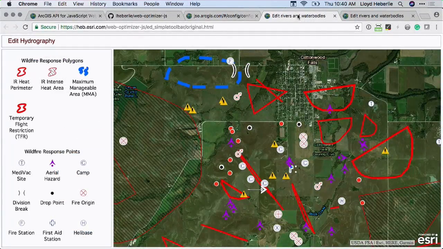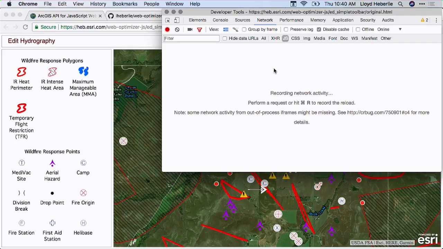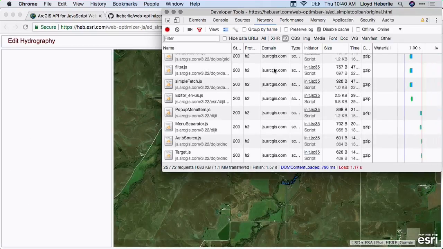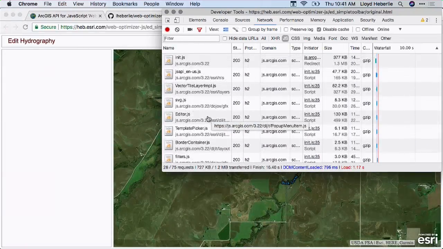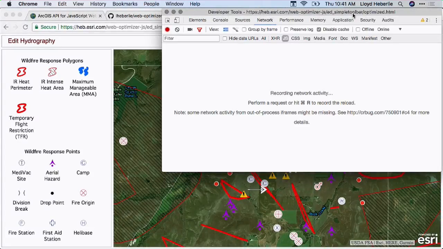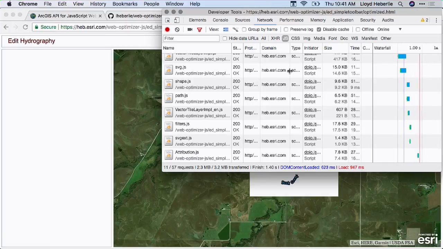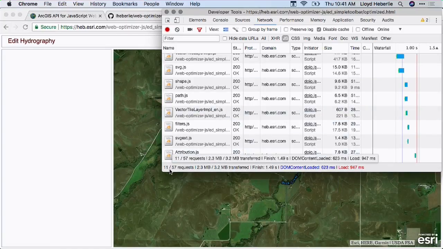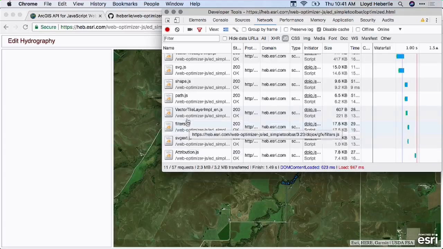So I have a simple app here, this is the original one. If we load that, and we have the JavaScript selected in the network tab, you'll see the number of requests that were for JavaScript files. So you see all the different modules that are in there. Versus if we access this other one that is the optimized one that was using an optimized build, you'll see that there were like 11 of 57 requests.